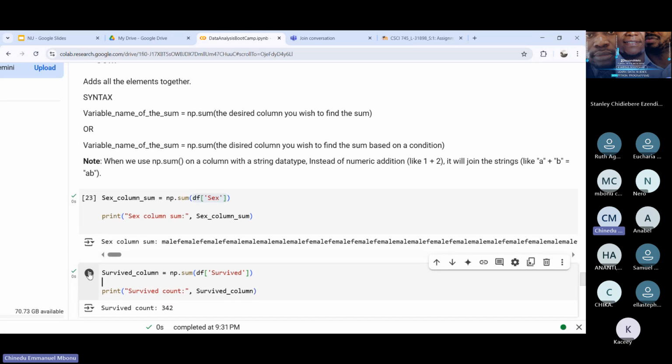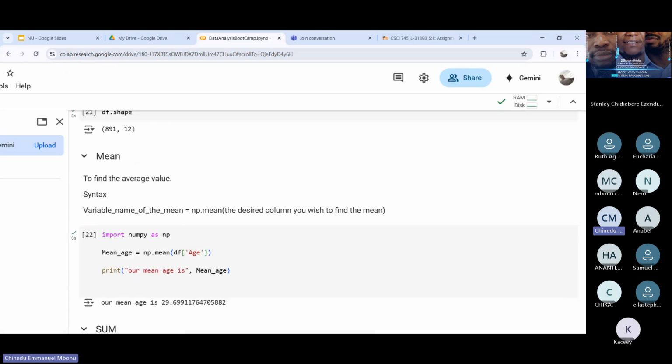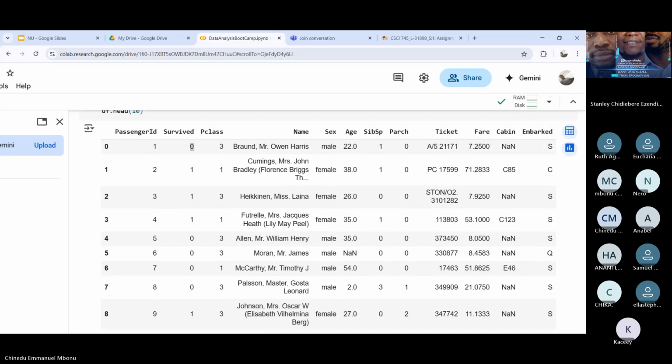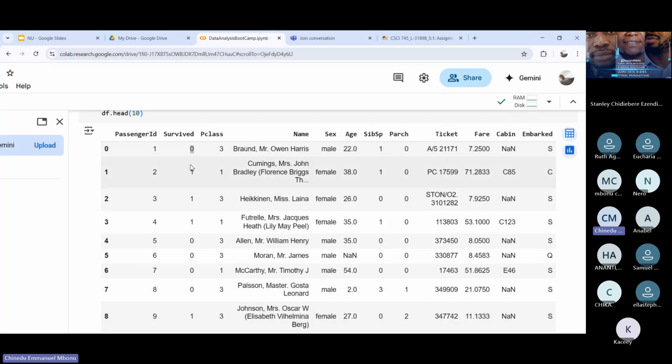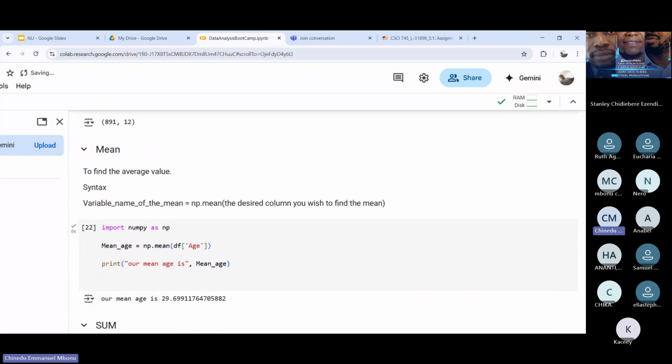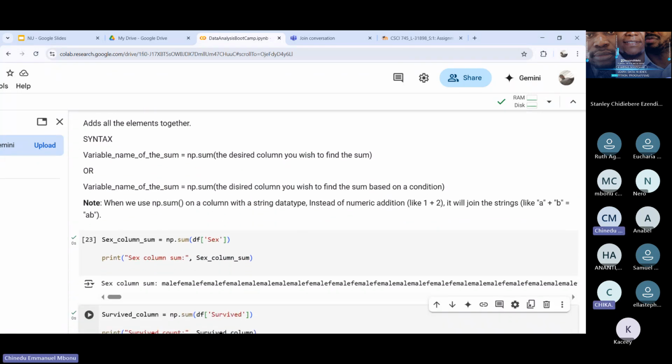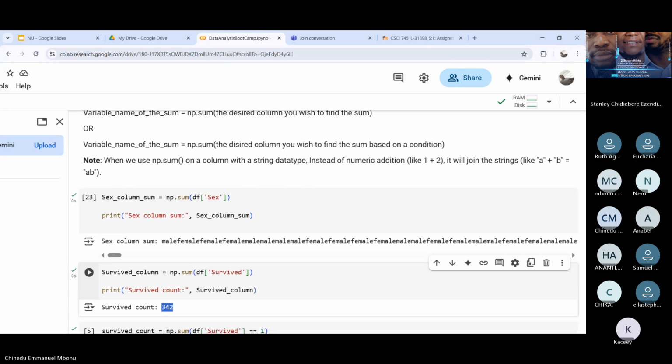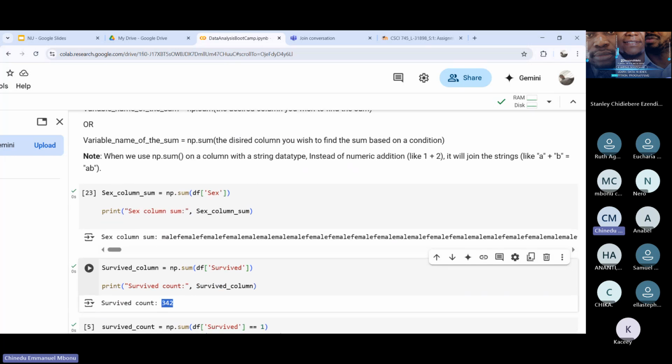So when we run the code, it's giving us that our survive count is equal to 342. So what it does here, from this survive, is doing 0 plus 1 plus 1 plus 1 plus 0 plus 0 plus 0 plus 1 till the end. That is the summation that it performs over here. So that's why we have 342.